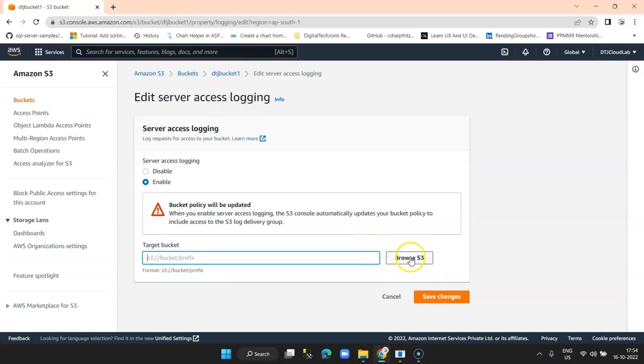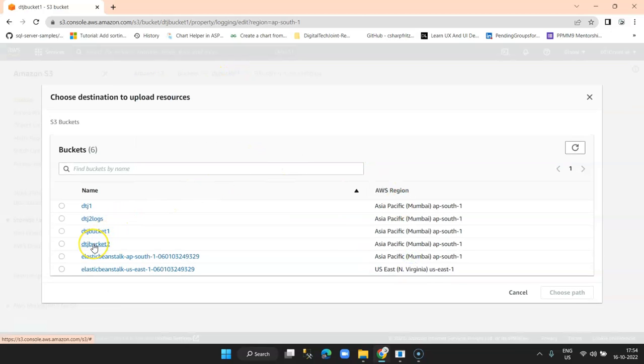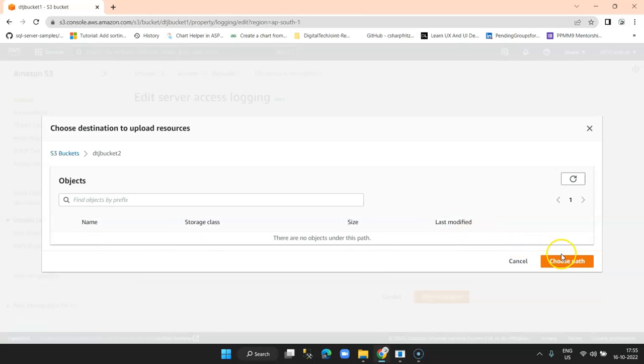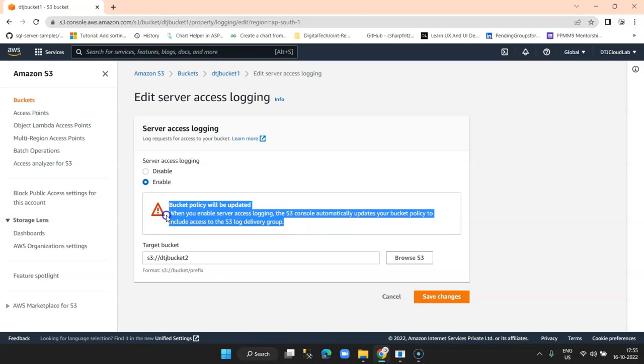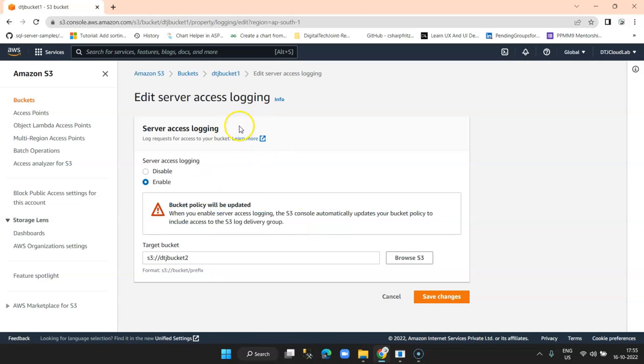Select the bucket. In my case I will select the second bucket, Digital TechJoint bucket 2, and click OK. So all the logs will be logged over here, and please note the message that is prompted. When you enable server logging, the S3 console automatically updates your bucket policy to include access to the S3 log delivery group. This is something AWS does once you enable it, and I click on save changes.